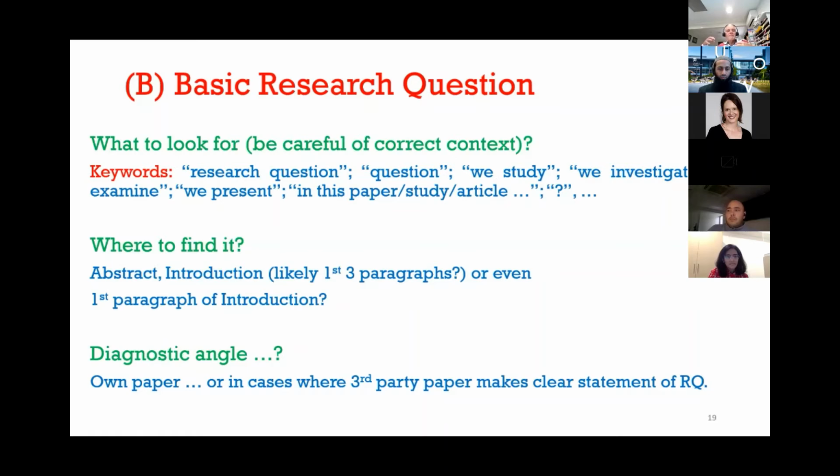So it's not unusual to have, as part of the motivation, say in the first paragraph, a discussion of or an explicit statement of this is our research question. So you would need to extract it out of that information.